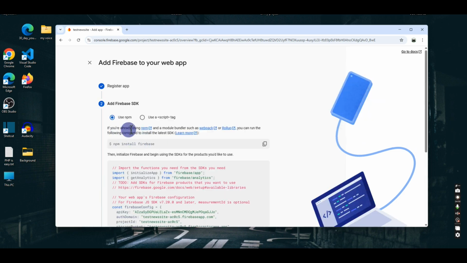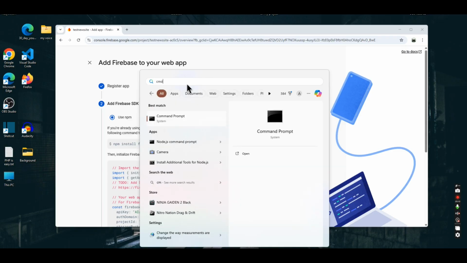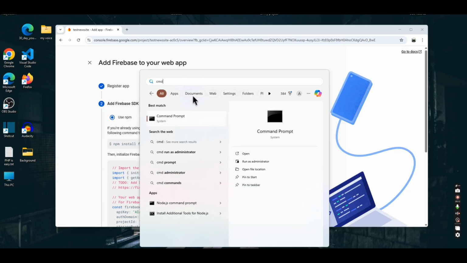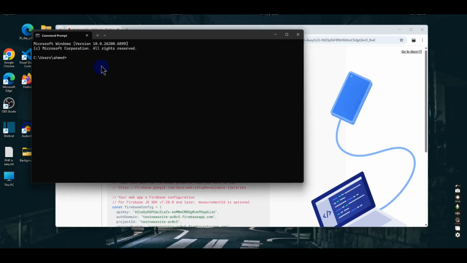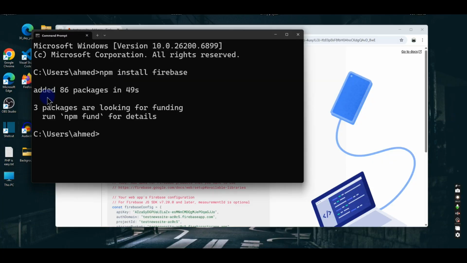Now, if you're already using an npm module, you can run the following command: install the latest SDK. So let's copy this and open CMD from your Windows. So type CMD, and here you can see, just open it and paste the command here and hit enter. And here we go. Here you can see the package is done.